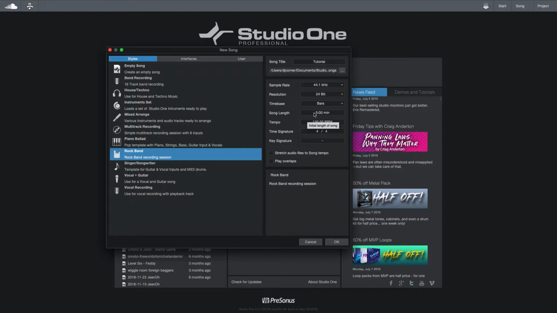Song length, we'll leave it at 5 minutes. That will give us a minute at the intro and outro to rearrange stuff if we need it to be rearranged. Tempo, 120 is a little too fast for me, so we'll put it at 90. Time signature, most modern songs are composed in a 4x4 time signature, so we'll leave it at that.